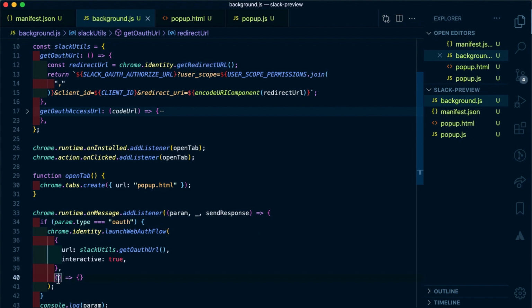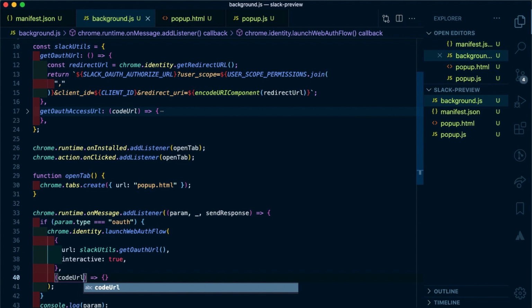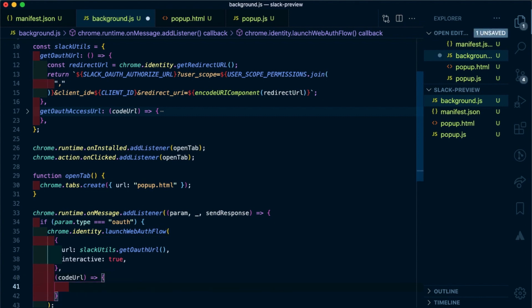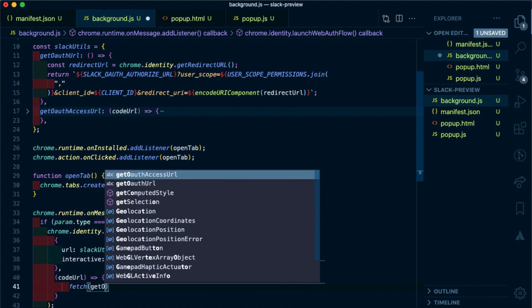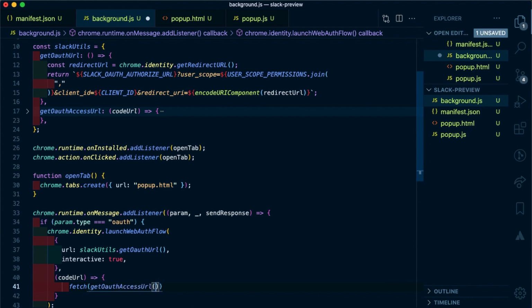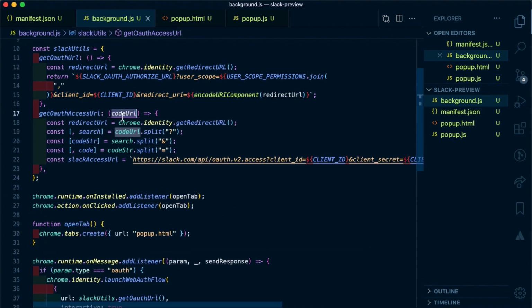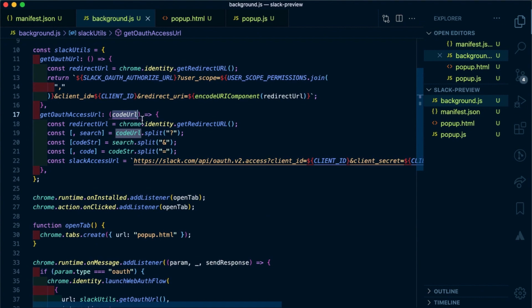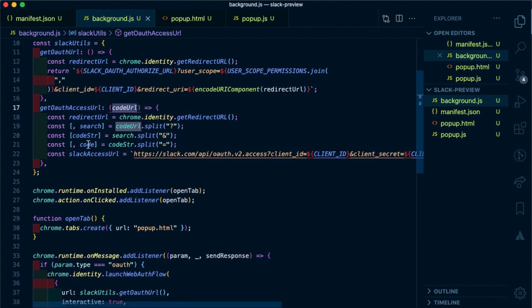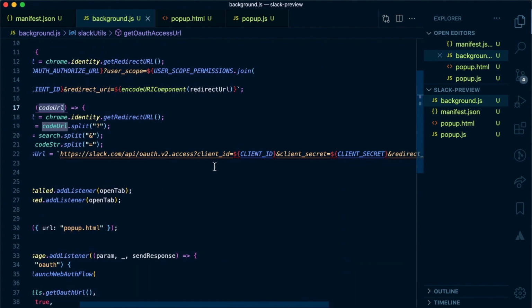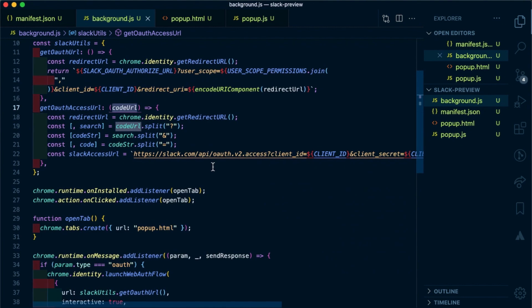Now that code will come back to us in this callback function as a URL, which I'll call code URL. Next step for us would be to fetch the get OAuth access URL, to which we'll send the code URL. This operates in this manner. We send the code URL here, which is split up into its parts, and we remove the code from it and attach it to the second step of the OAuth protocol.